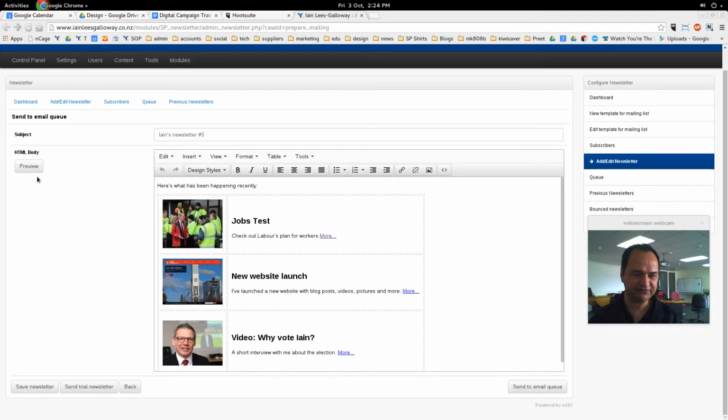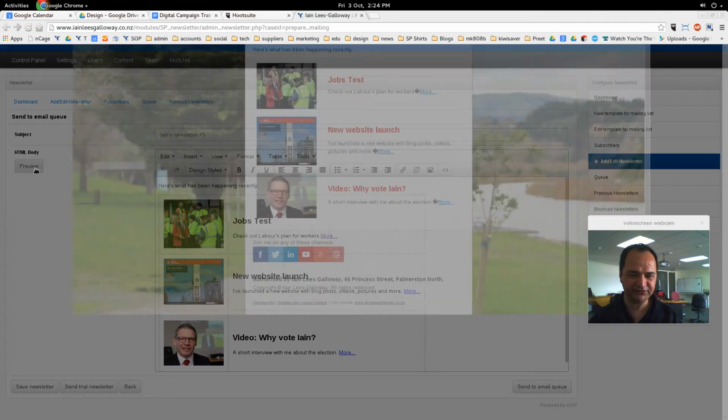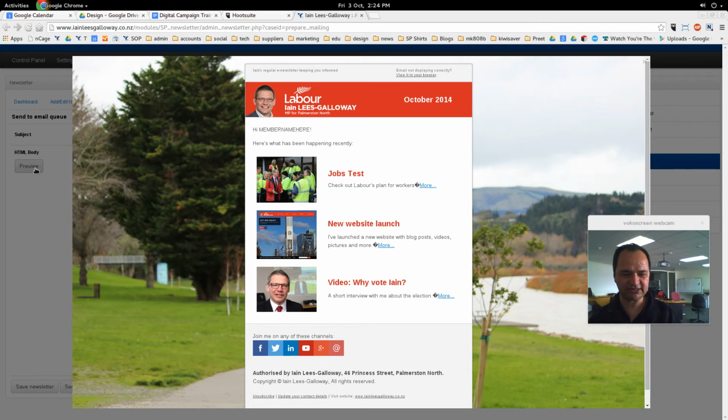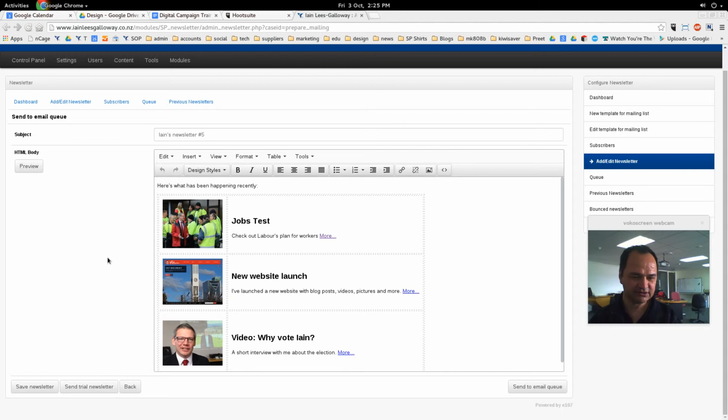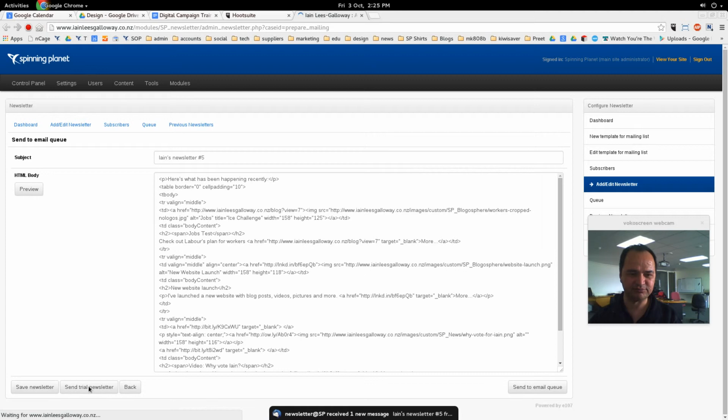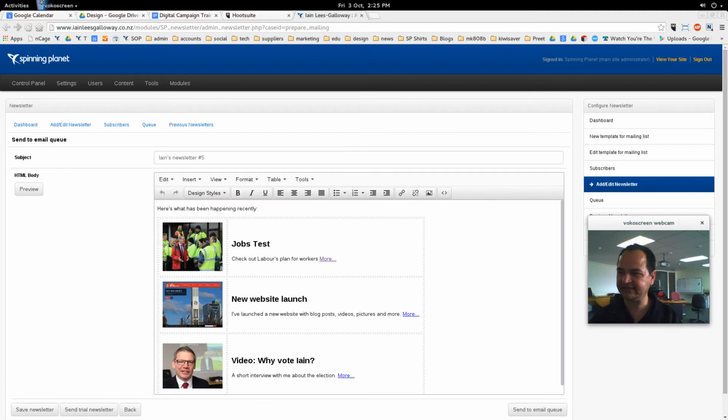You can also preview it over here by clicking Preview. So that shows what it's going to look like when it goes into somebody's inbox in their mail. And before you send it, which is over here on the right-hand side, you want to send yourself a trial newsletter. So that actually goes through the process of actually sending it out, but only to people that are listed in the trial newsletter area. And I'll just show you what that looks like.